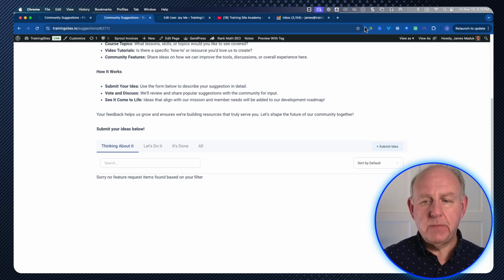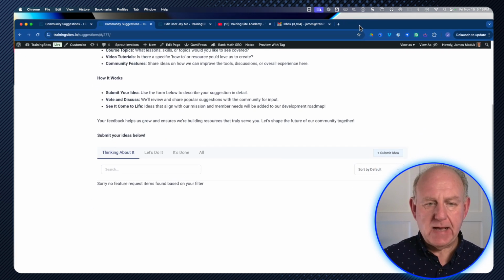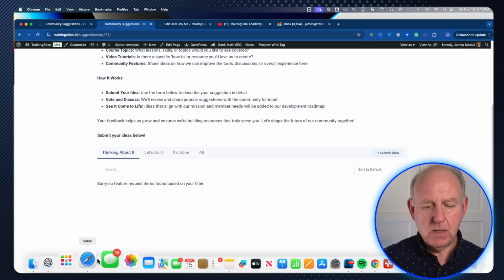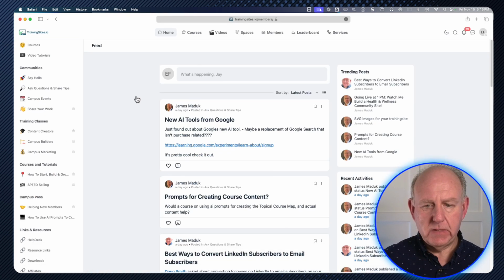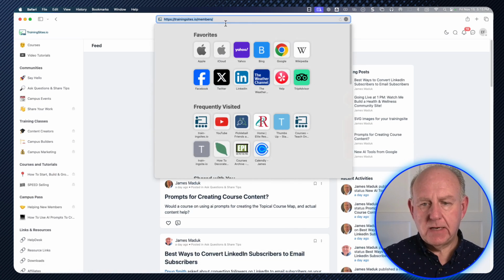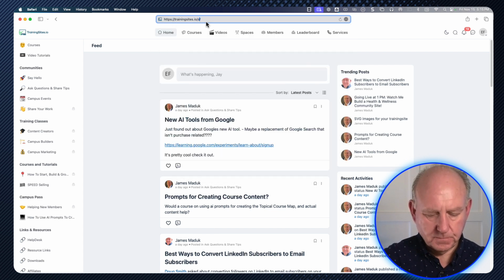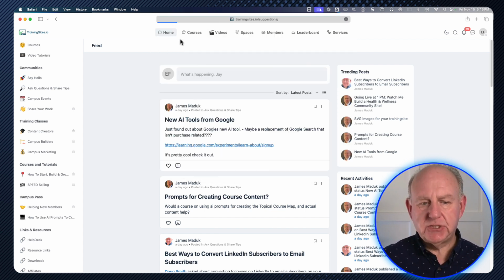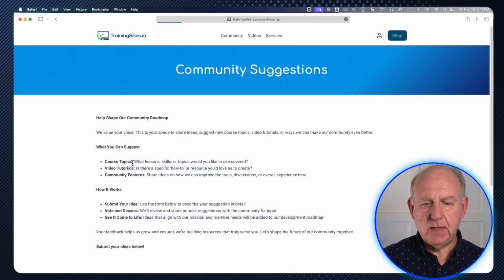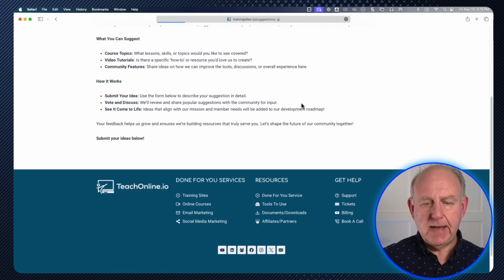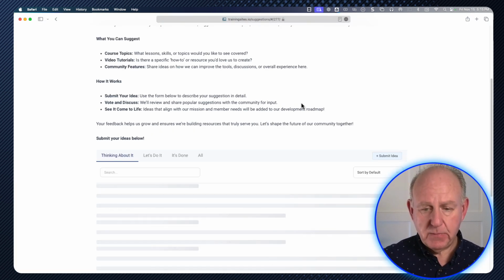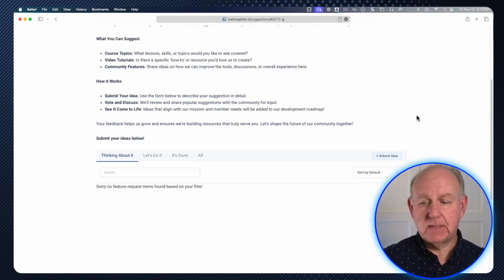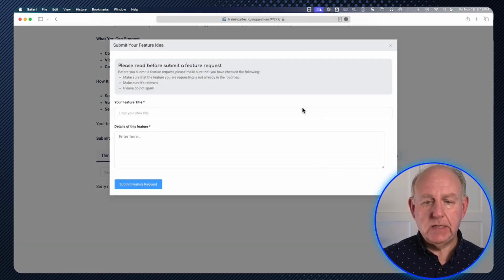So I'm going to minimize this, and I opened up another browser and logged in. And this one, I'm using Safari on the Windows machine. And I'm just going to go to our suggestions page. And I'm here on suggestions, part of the community, I'm logged in, there's the page. And as a user, not the administrator, I can go and submit an idea. So I'm going to click and submit an idea.